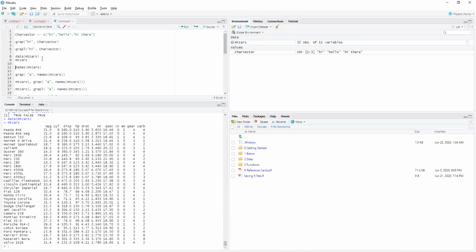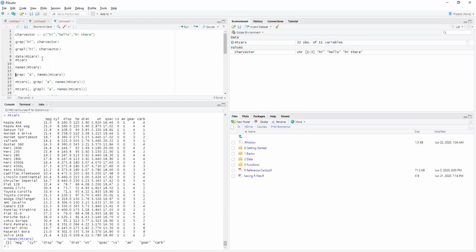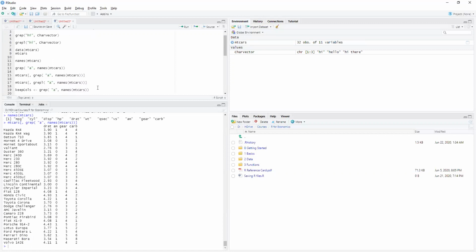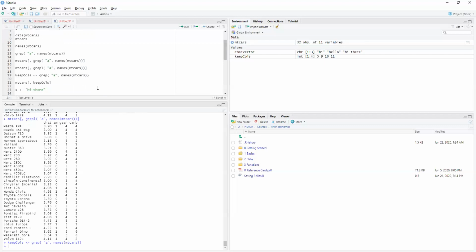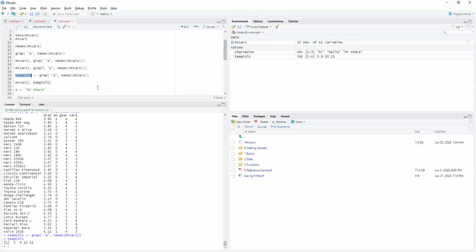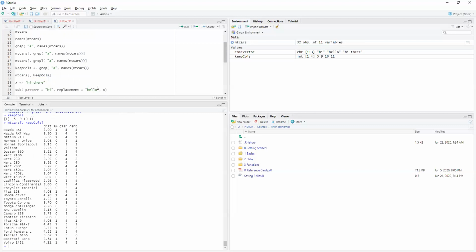So if I bring in mtcars, if I look at the names and I say, you know what, I really hate the letter A, so I'm going to change it. I want to get all the columns that have the letter A. Oh, look, it's drat, am, gear, and carb. Those all have A's. Great. Now what if I do grepl? Well, it's the same thing. And if I do keep columns, so I'm going to keep only the columns that have an A. That's 5, 9, 10, and 11. And then I can keep those columns. Great. Now mtcars just has those columns.